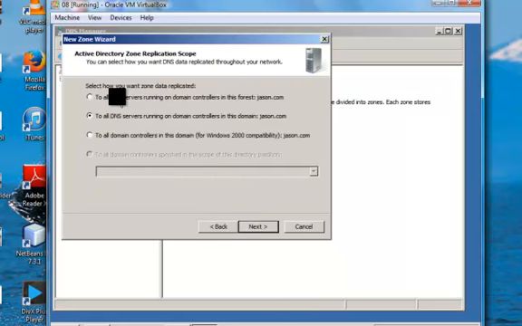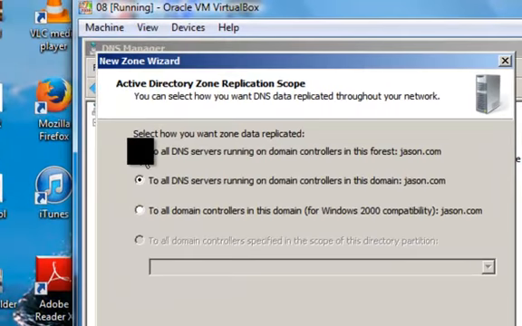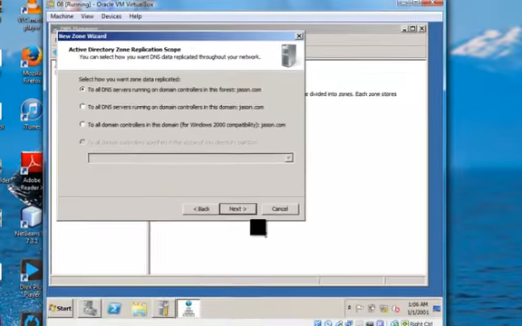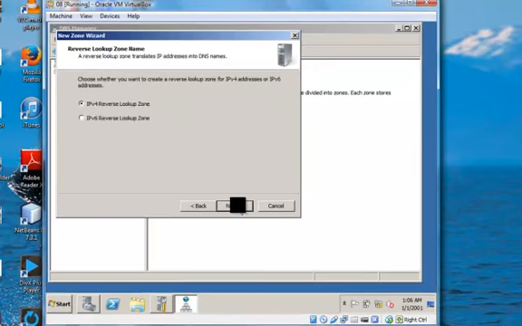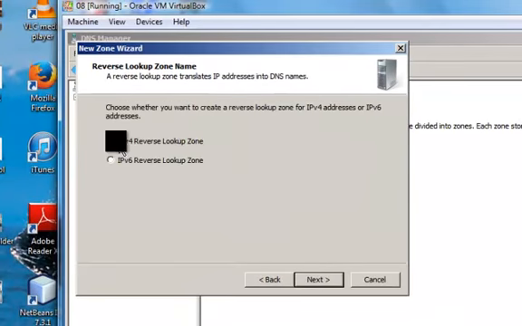For the purpose of this tutorial, we're going to select to all DNS servers running on domain controllers in this forest. That is just for the tutorial only. Then we're going to go to next. We are using IP version 4, so we won't check IP version 6. Then we're going to go to next again.